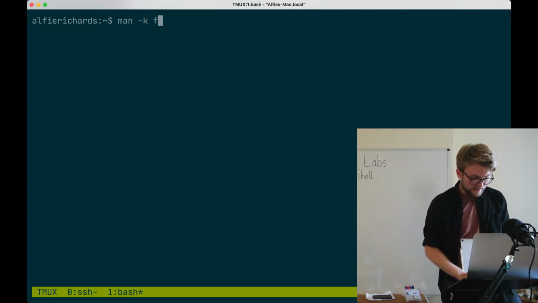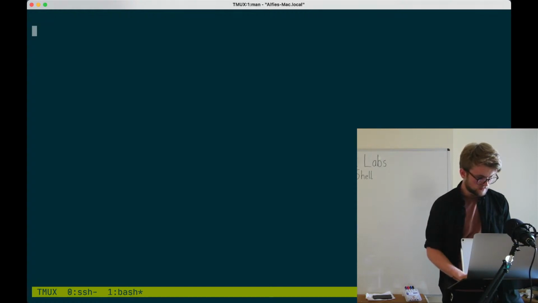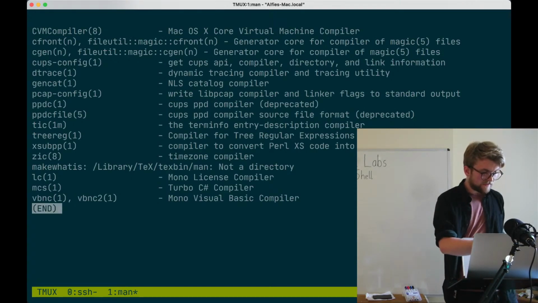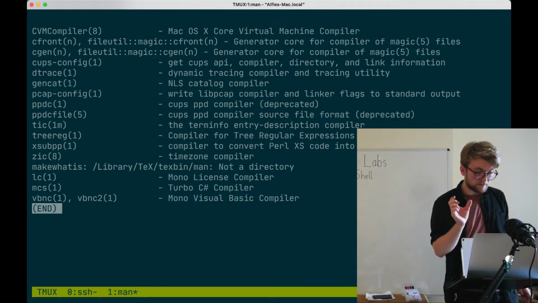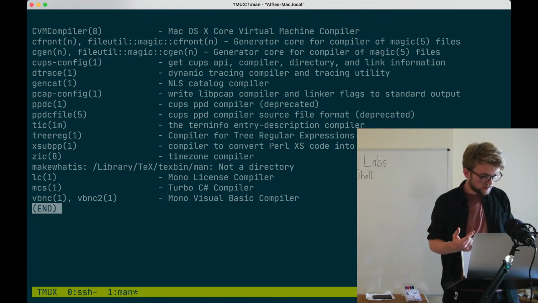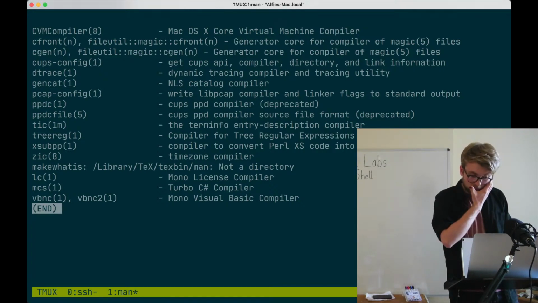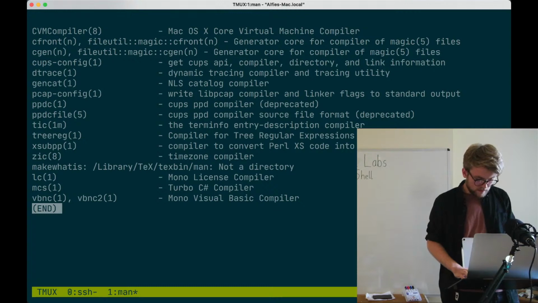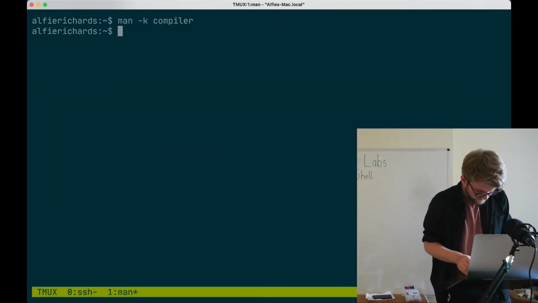So in this case, let's search for compiler. There you go. And here you'll see every single man page which has that word compiler in its little description. So for the vast majority of the time, this will find you the commands you need, and you can look through these to try and make sense of what each command is. Cool. Let's move on.